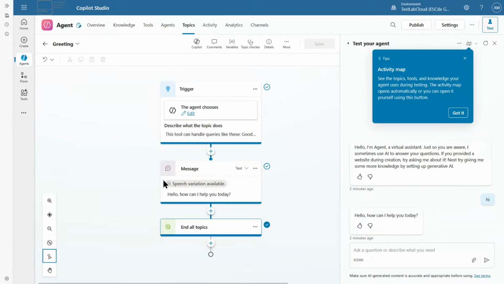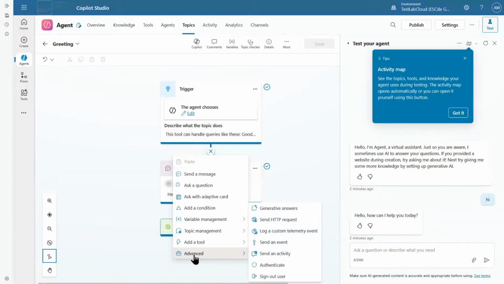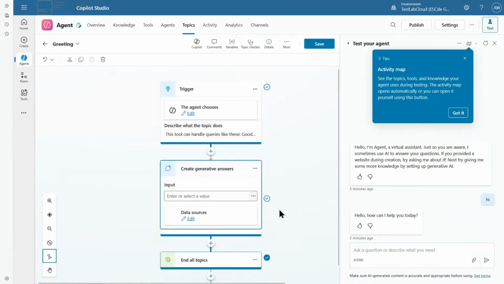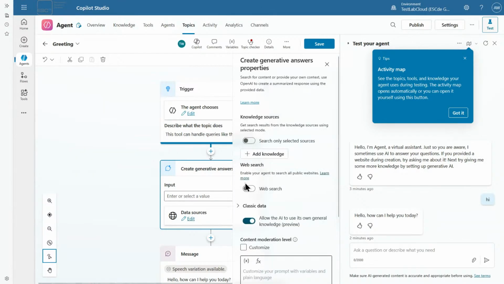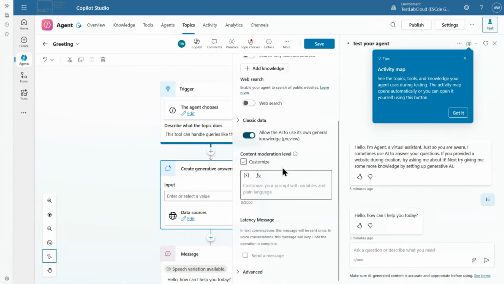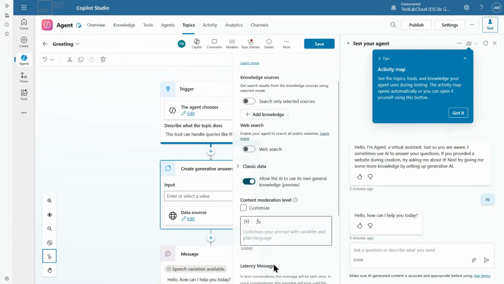Of course, you can extend this one also, like send a message, ask a question, or do whatever stuff you want. What I like the most is this kind of advanced option. You can just generate a Gen AI answer. So here, if I'm clicking on this one, I need a data source, of course. If I click on edit, you see that this generate an answer will be from a knowledge base, what I can do here on the web search, or also provide on advanced stuff more information, like what kind of LLM do I want to use?